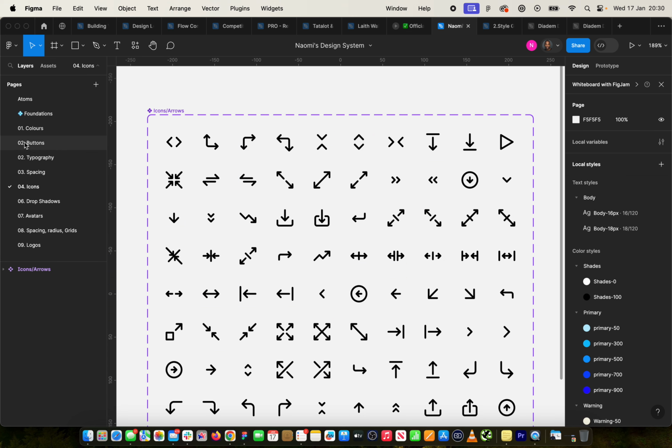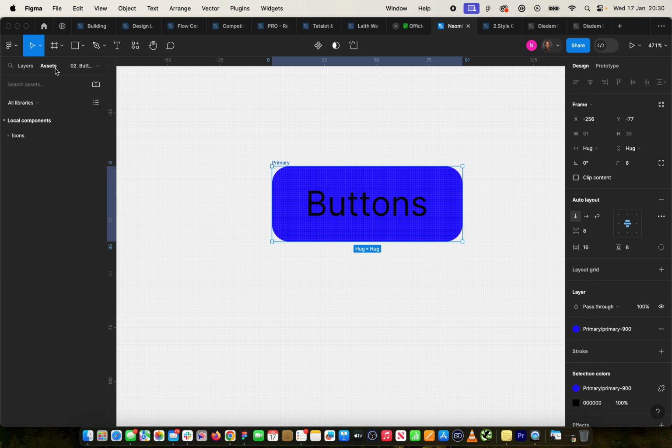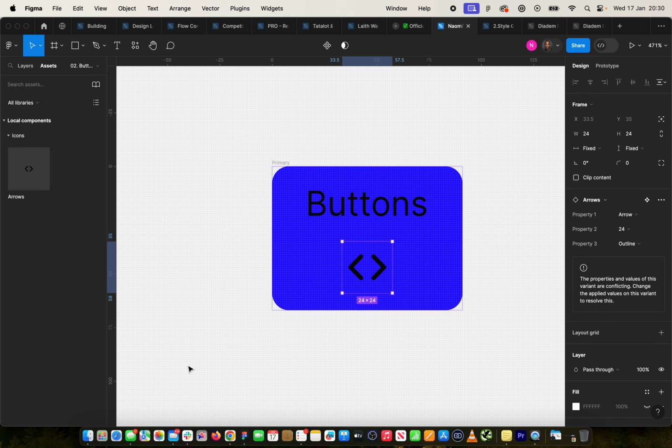So for the sake of this presentation, I'm just going to go assets, local components, icons, click on it, it says arrows, and it's pulled out one component, but it says there's 98 variants. Does that make sense? Yeah. So I can take this and put this here.